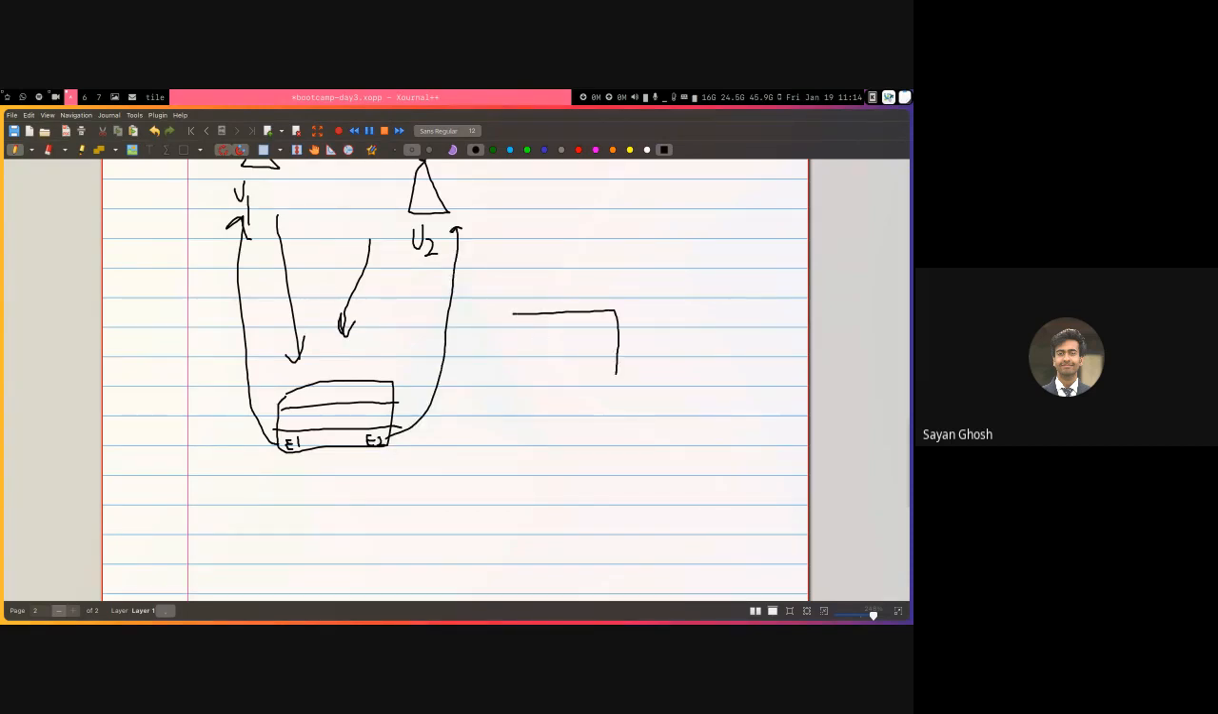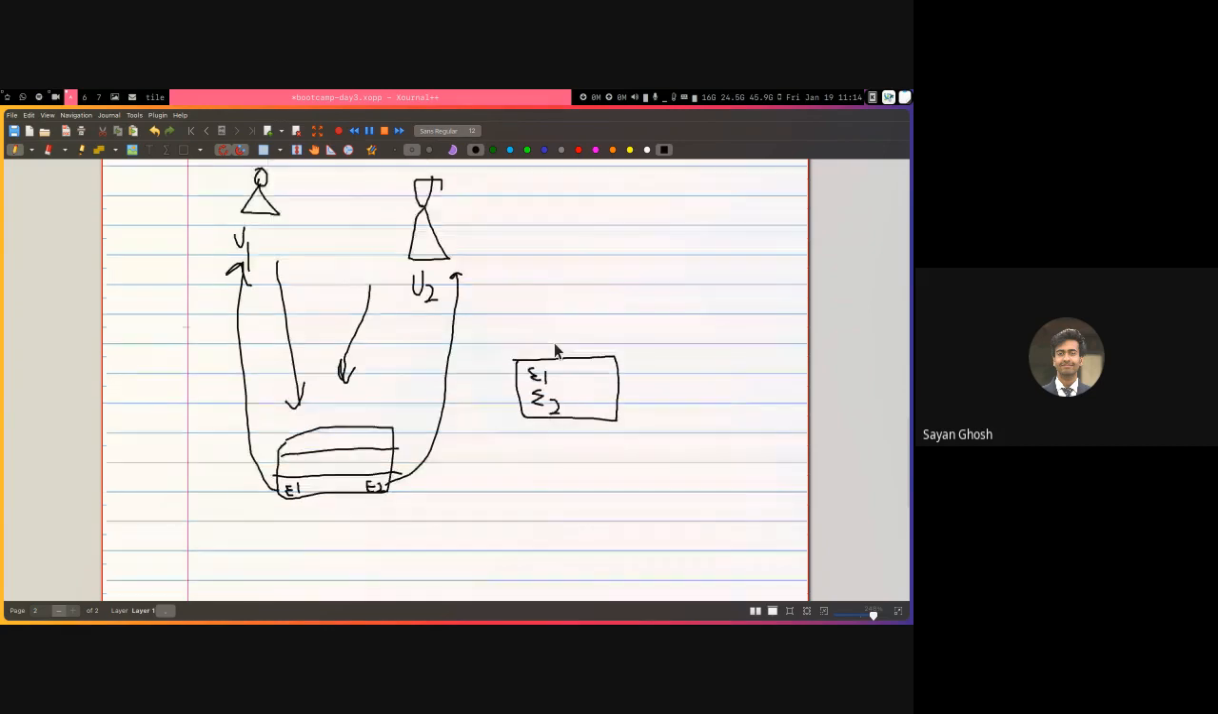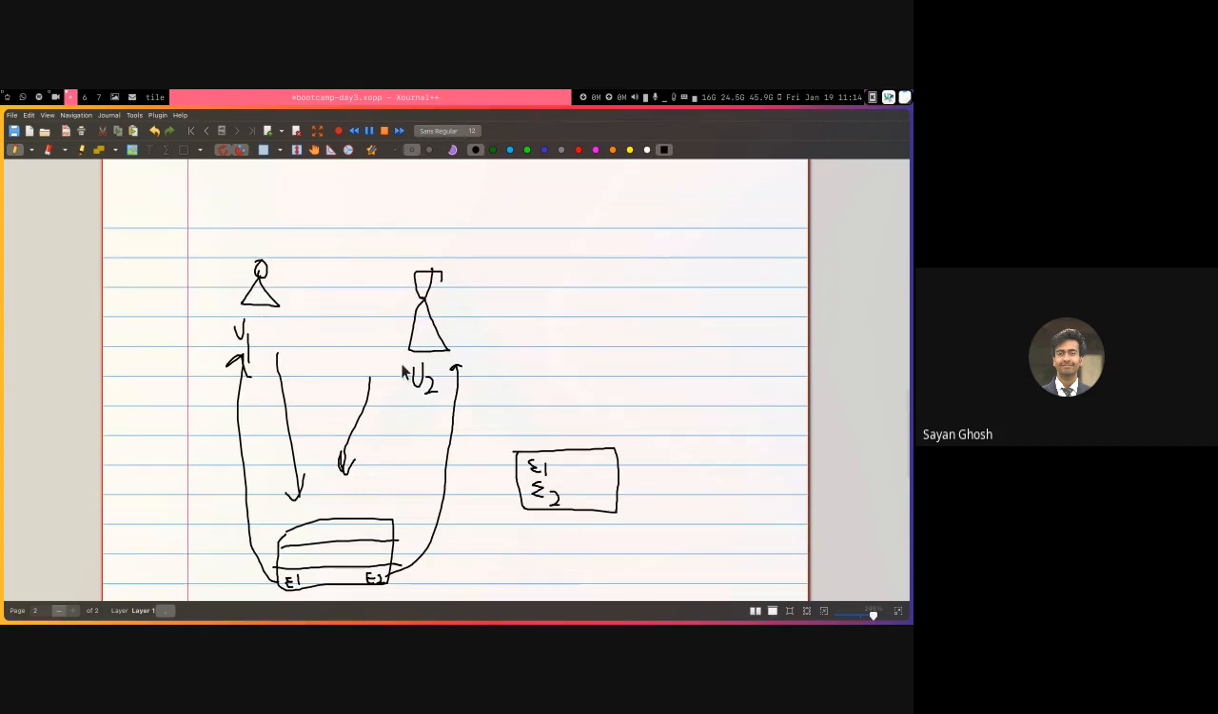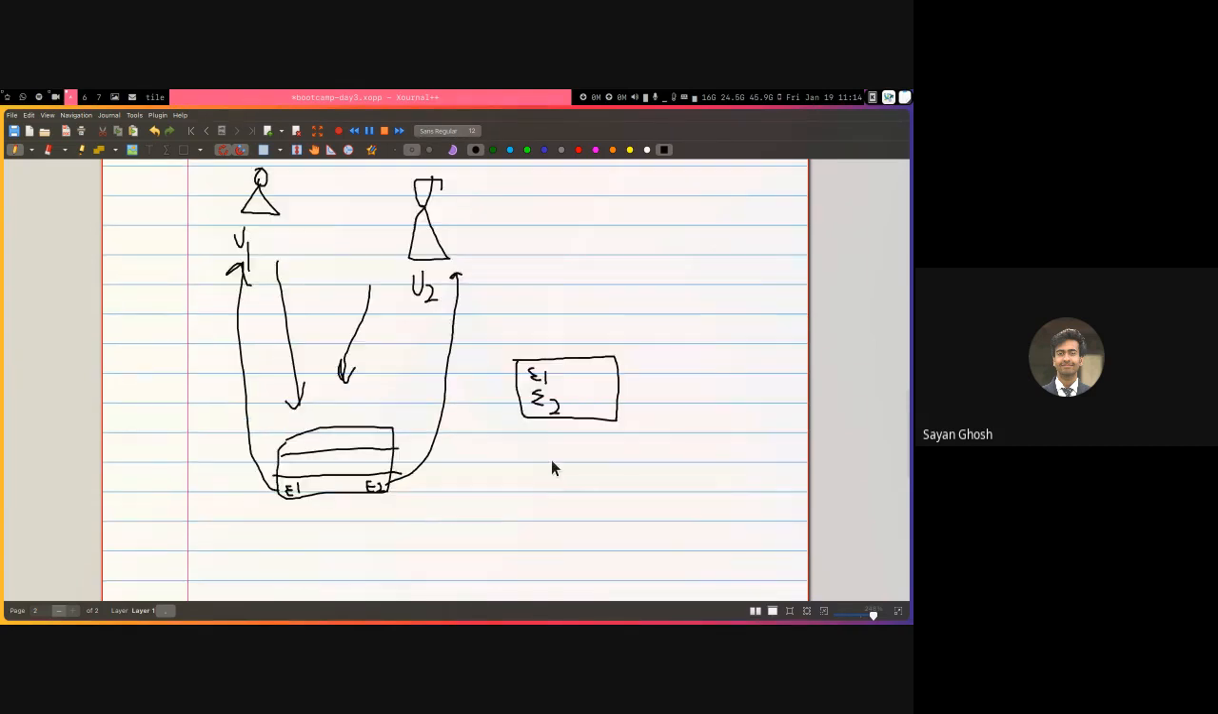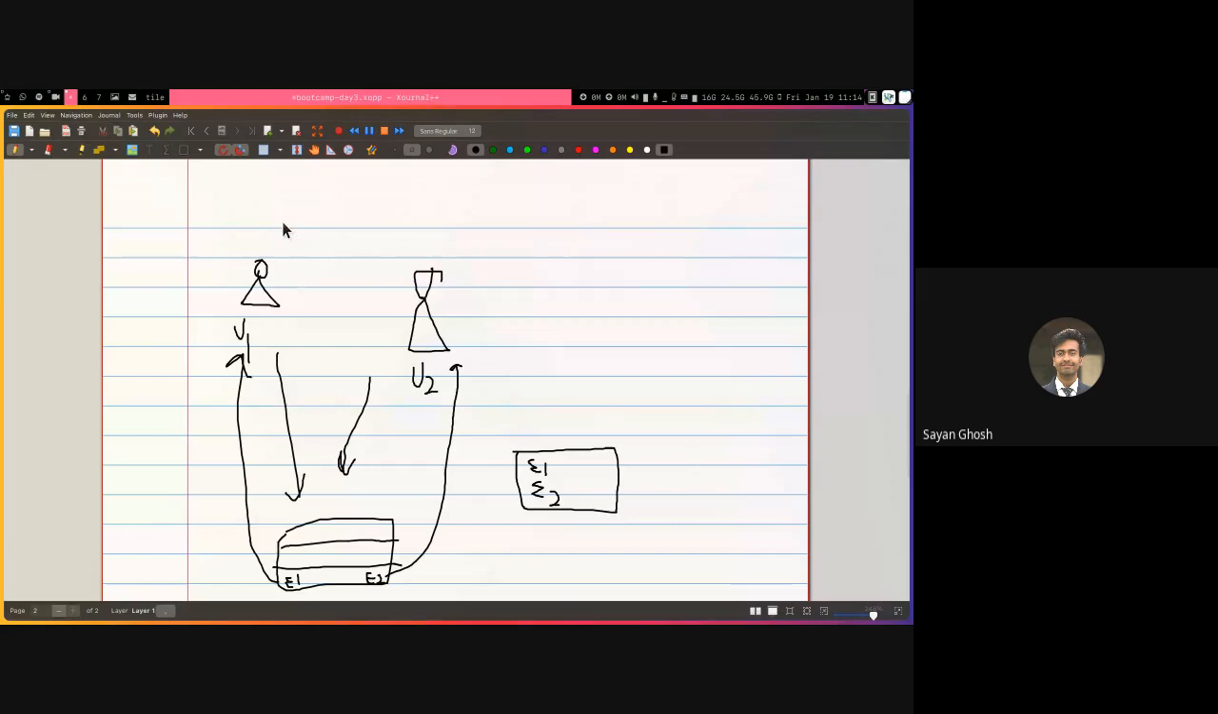So if I just have one place where I'm storing all of them, E1, E2, there's no way for me to show only E1 to U1 and only E2 to U2. They would see both of them. So what we do is use cookies and sessions. Hopefully you remember that from MAD1.